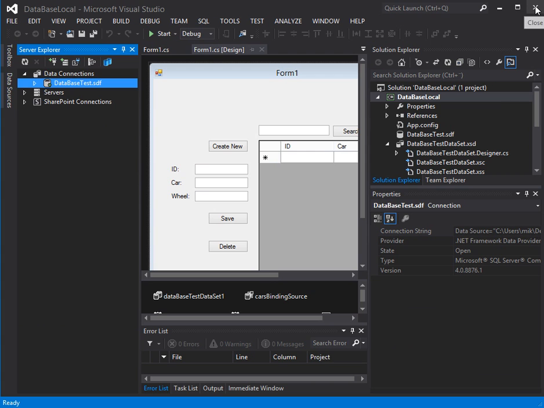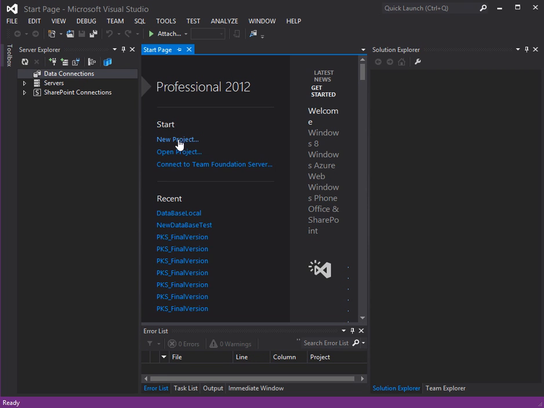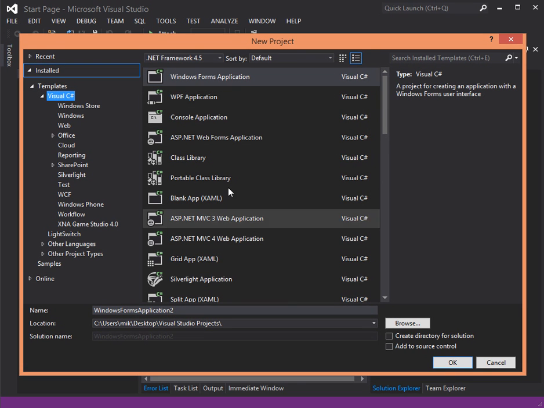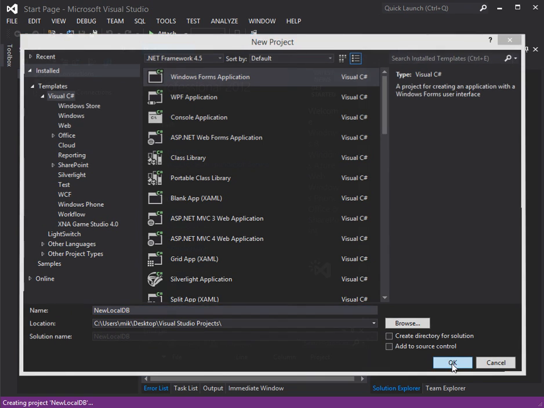So we will just start a new Visual Studio project. So new project, and in this form application, and we will write new local DB database, and you can leave this unchecked if you like. Okay.